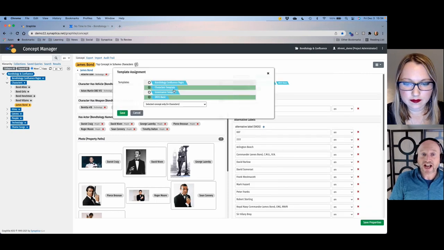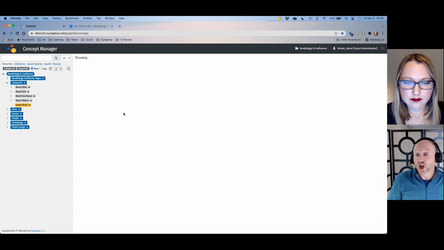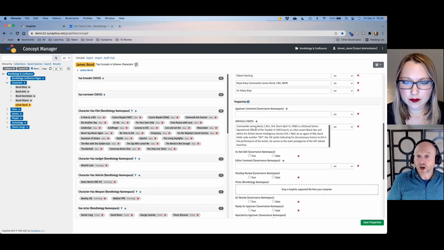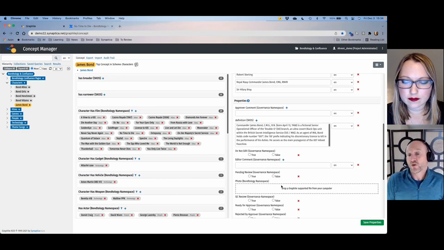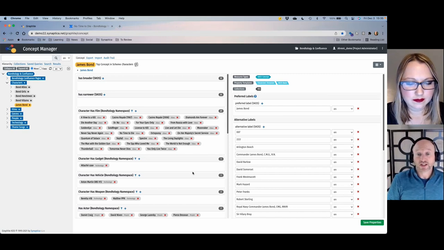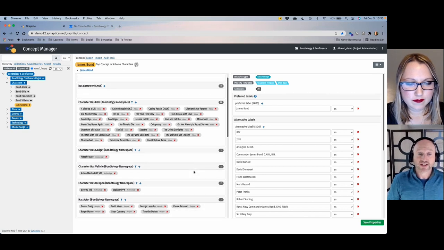If I add a template, so I've got a governance template here, what that will do is add a bunch of approver comments, editor comments, do not edit. These are bound in that template. You can either import or create new properties and relationships and then bind them together as in a template, give that template a name and reuse that template across. So the relationships here are bound by those templates and those relationships between the schemes, right?